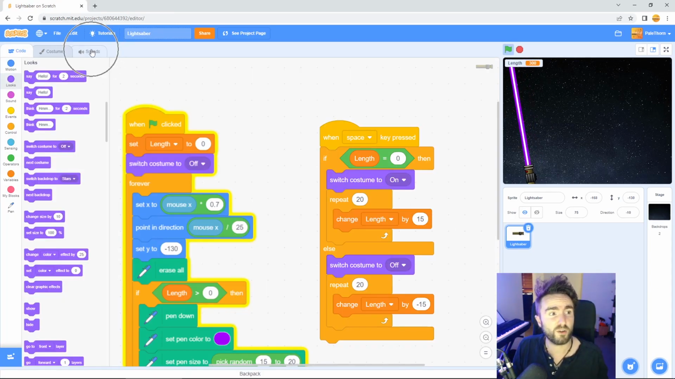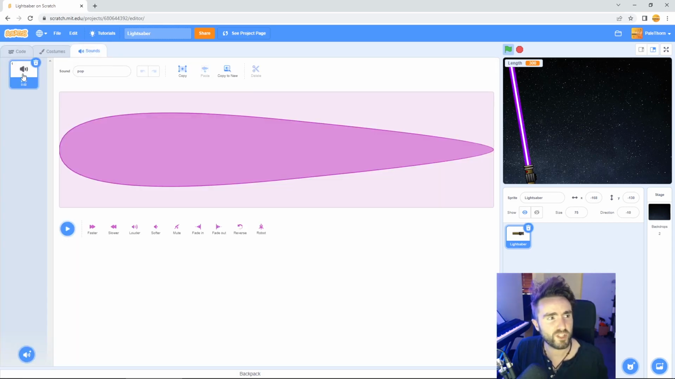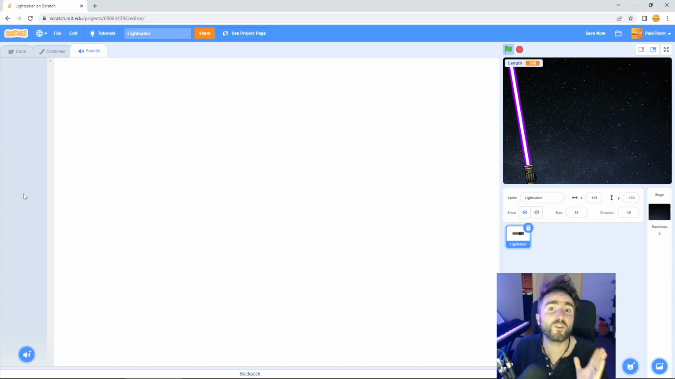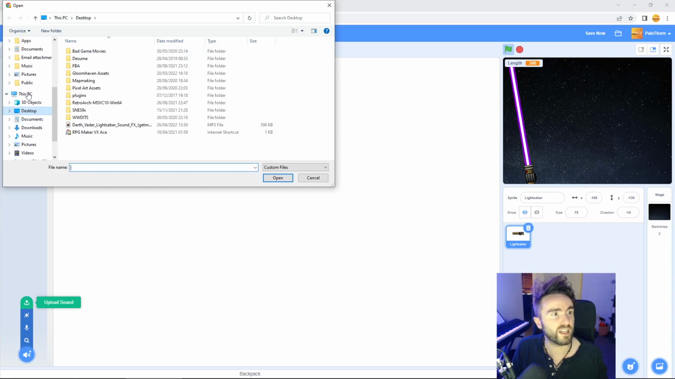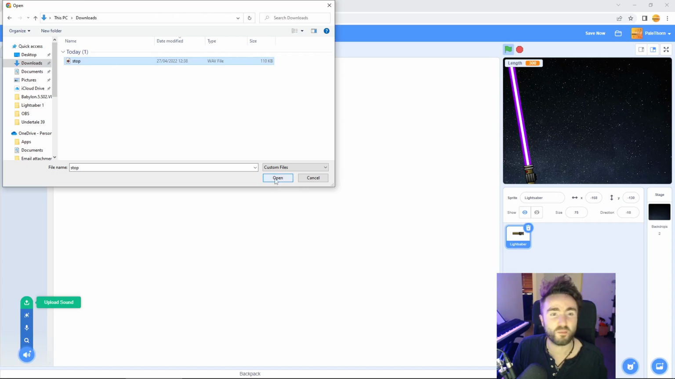Click into sounds in the top left corner. You might have this one pop sound, but we don't need that, so we can delete that. Now, if you downloaded those lightsaber sounds to your computer, just hover here and then move up until you find upload sound. Click on that. Then click on Downloads, then click on one of the sounds you downloaded and press Open.